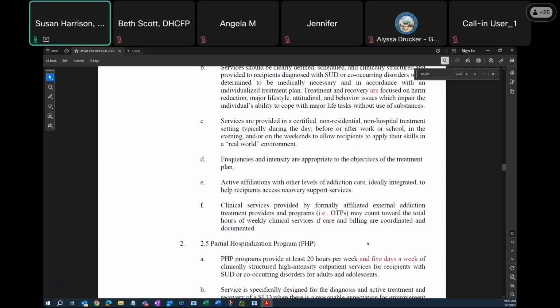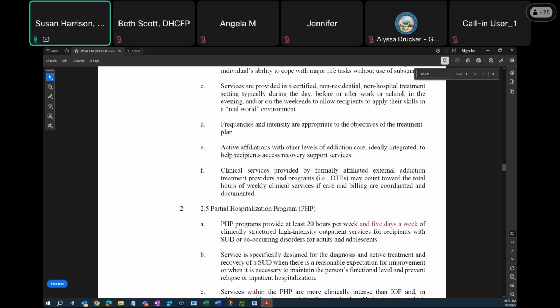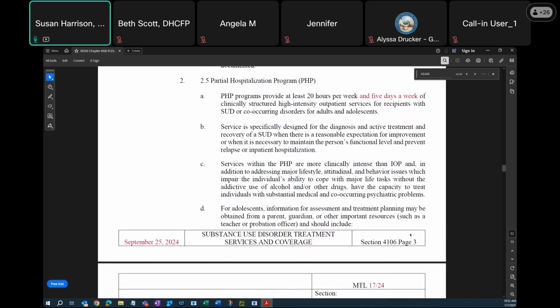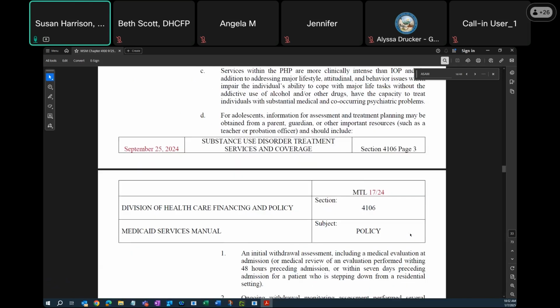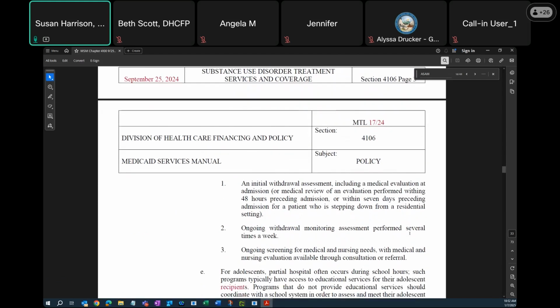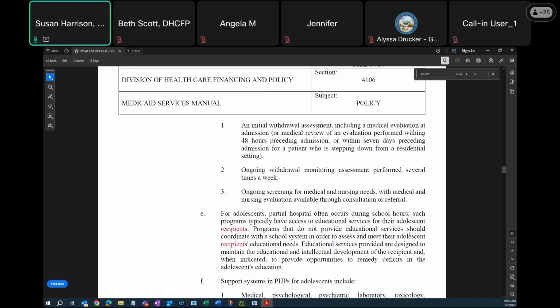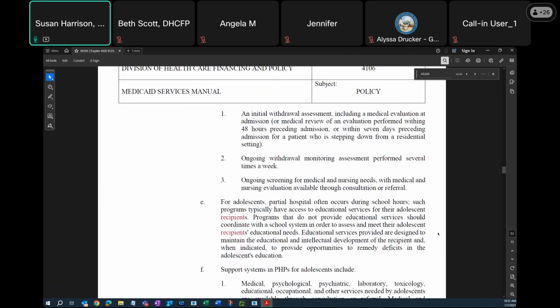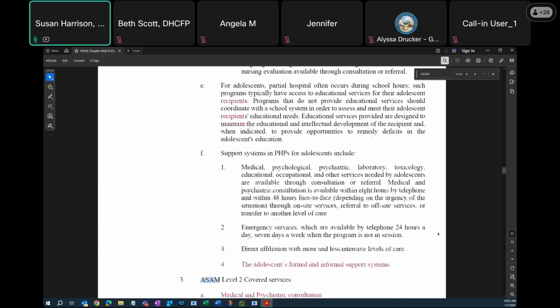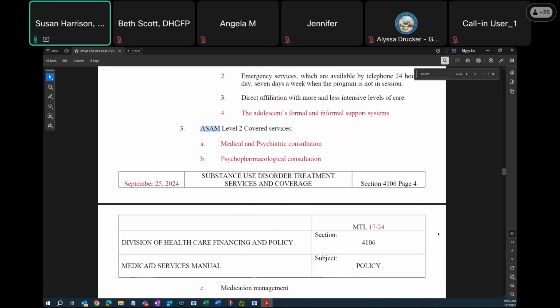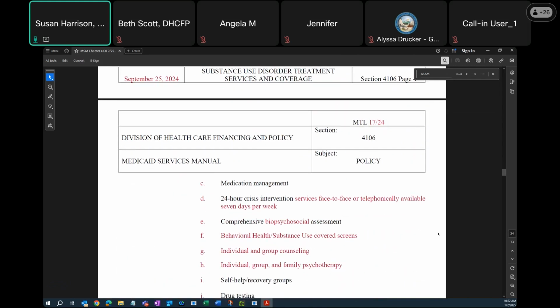Then 2.5 is also level 2. This is for at least 20 hours a week, for 5 days a week. If we keep scrolling down, it talks about how long these authorization timeframes are for IOP and PHP. I'm just going to keep scrolling here. Then it talks about the covered services under ASAM level 2. So you have all of these services here.